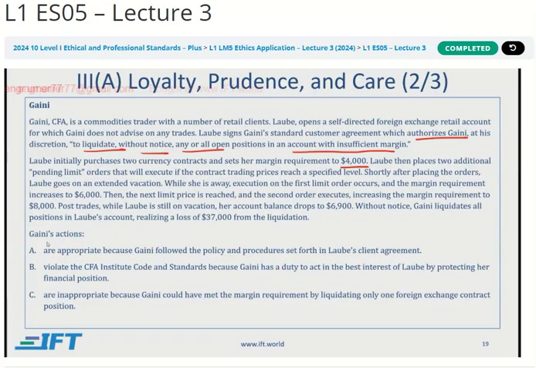So let's look at the options now. Gayani's actions: A. are appropriate because Gayani followed the policy and procedures set forth in Laube's client agreement. B. Violate the code and standards because Gayani has a duty to act in the best interest of Laube by protecting her financial position. And C. Are inappropriate because Gayani would have met the requirement by liquidating only one foreign exchange contract position.